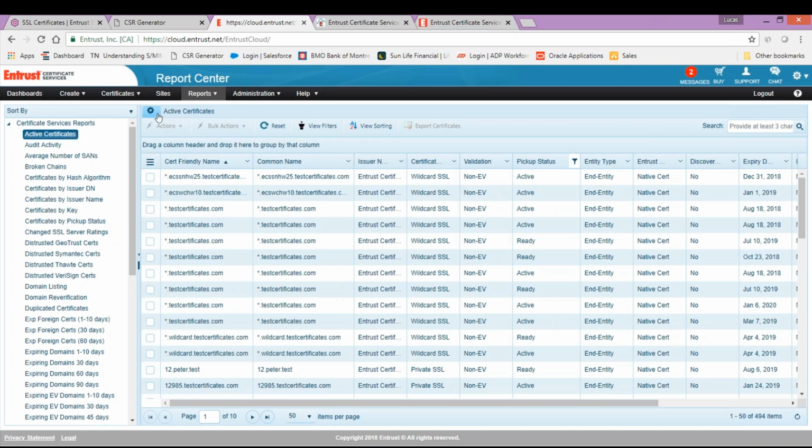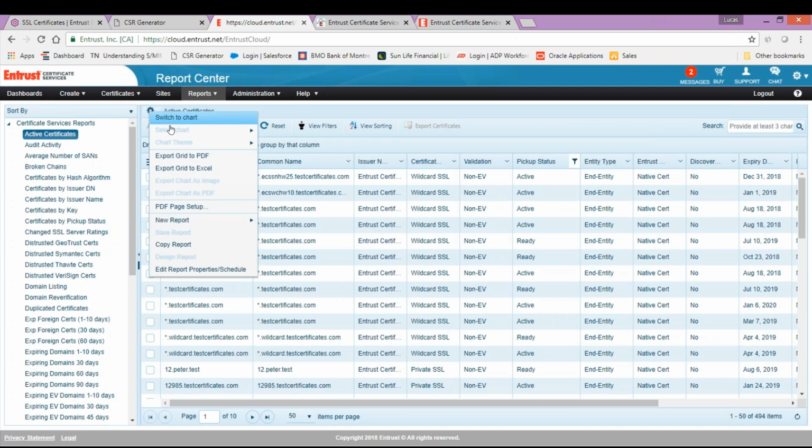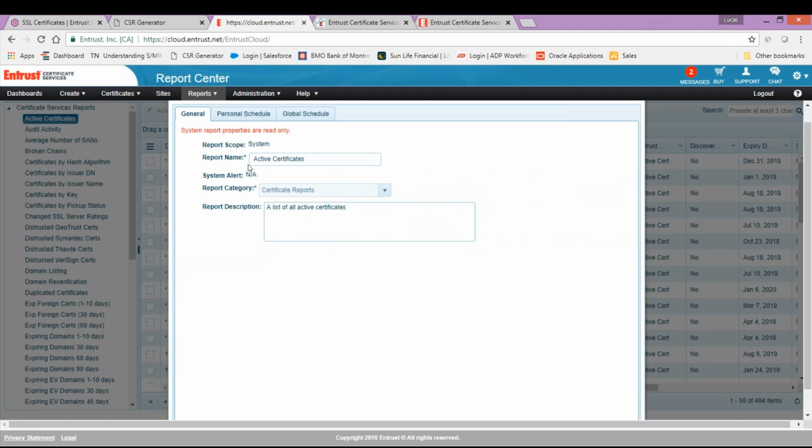If you notice up here in the top left-hand side, there's a little gear. If I select that gear, I have the ability to switch it to a chart. I can export this report to a PDF or an Excel spreadsheet. So again, if I want to pass that around internally within the organization, I can generate new custom reports or copy them. And then a great feature here at the bottom is the ability to edit the report properties or schedule. I want to highlight this feature for a lot of customers.